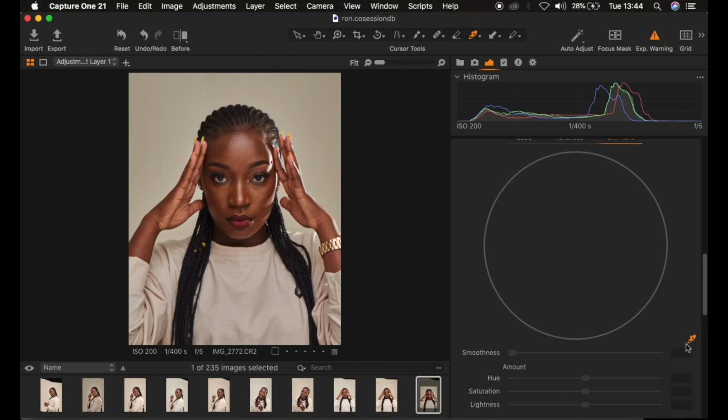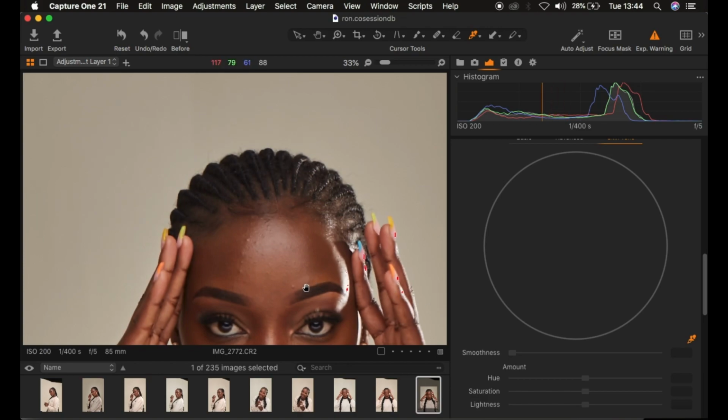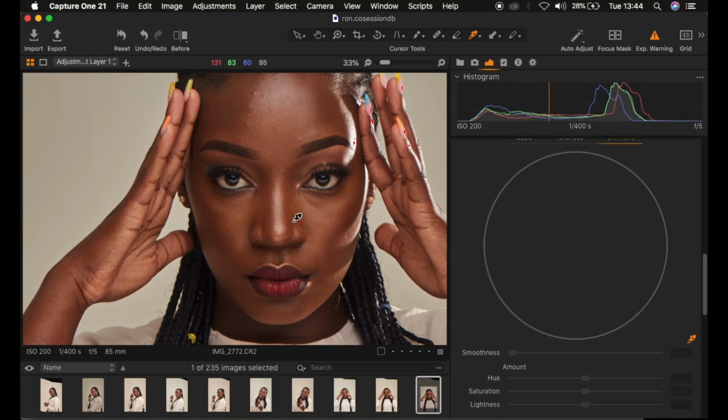As soon as I get that tool, I'm just going to zoom into the image. What this tool is going to help me do is simply sample the area of the skin that I want the rest of the skin to look like. You can see that we have a number of colors falling here and there. We have some yellows, we have magentas, we have some oranges somewhere. So I just want to create a uniform skin color.